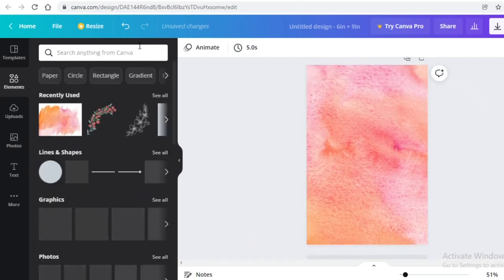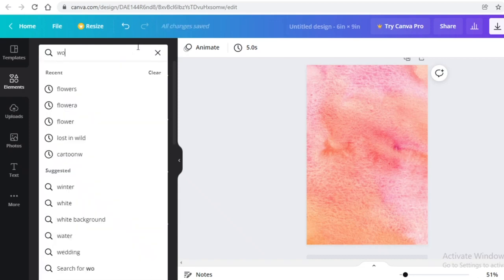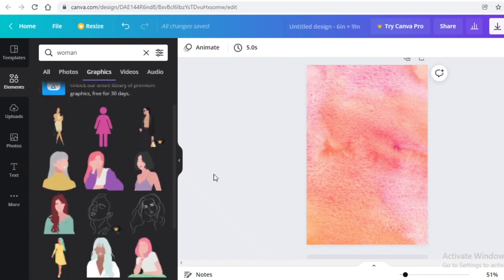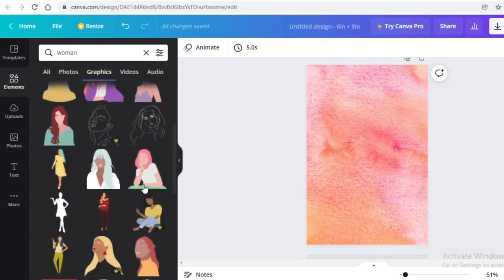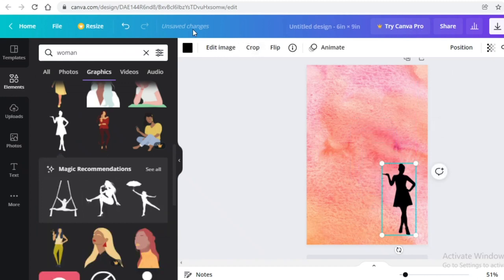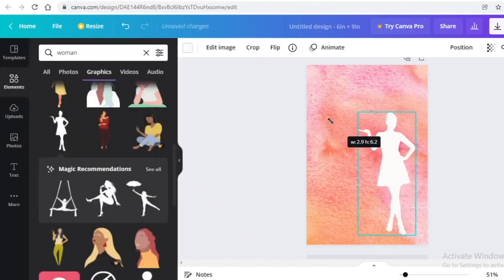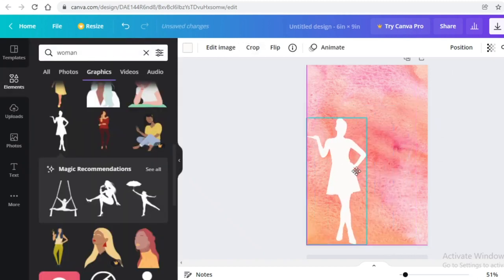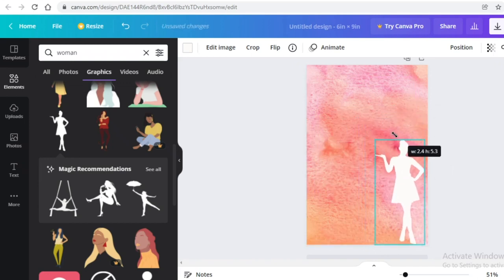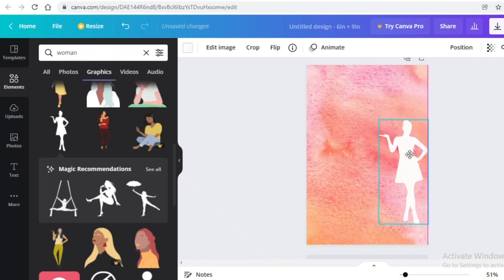Now, once I have done that, I'm going to go back into the element section and search for a woman. I can go on to the graphics section and look for an image of something a bit fashionable and classic. And this image is actually pretty cute, and I'm going to make it white and add this over here. I'm actually going to use her hand as a navigation plane for where the name information will be. So I'm just going to add this over here like so.